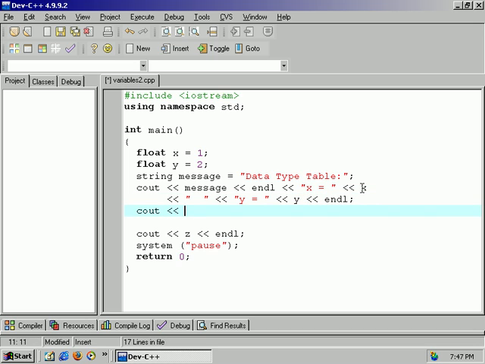So on the next line we'll say x plus y is equal to x plus y.